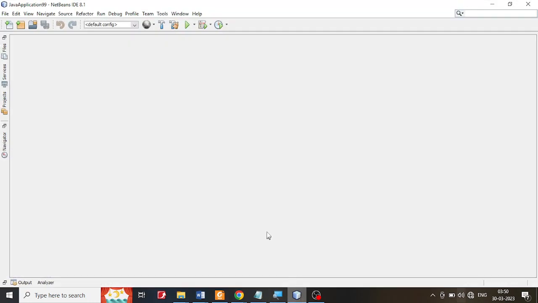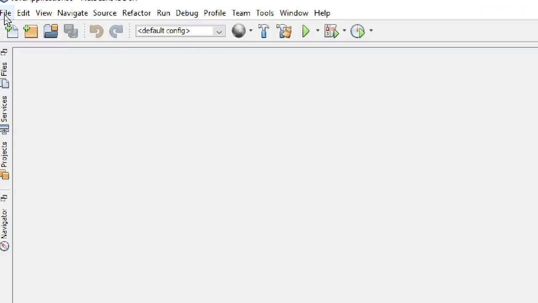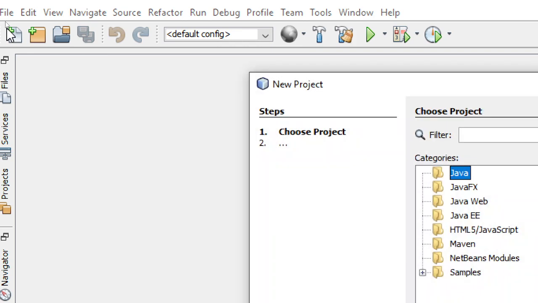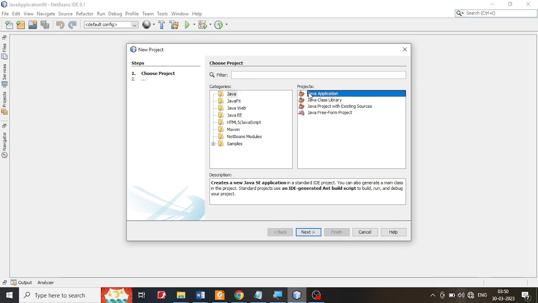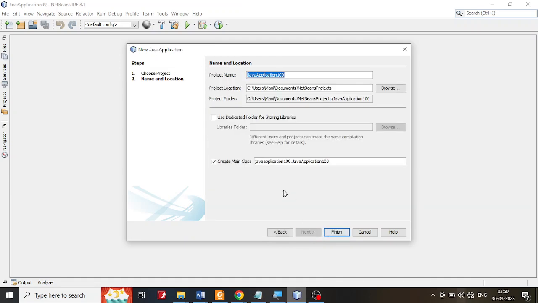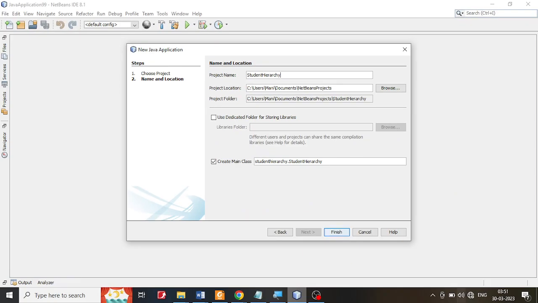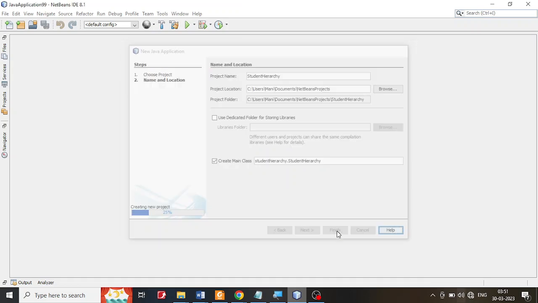I'm going to go to NetBeans, and in NetBeans, I'm going to go to File and New Project. Under this new project, I'm going to select Java application as my project. I'm going to click next. You can give any name to the project, and I'm going to say student hierarchy. You can give any other small name also. Let me finish it off.